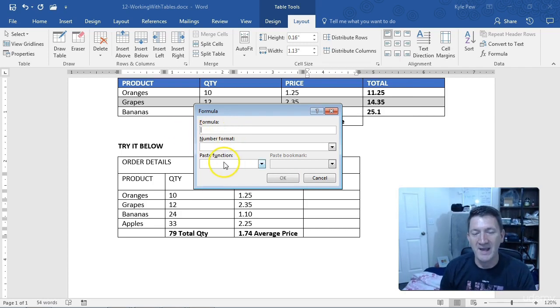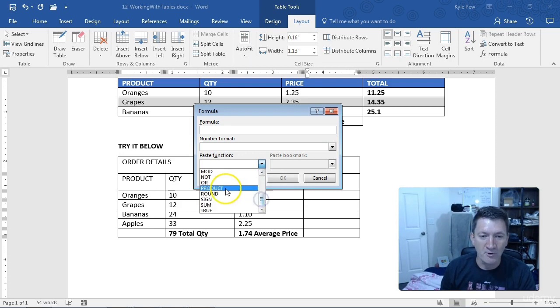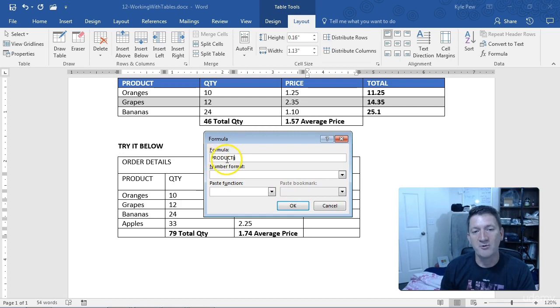And I'm going to come down here to paste function, where you're going to find all the different functions that are built into Microsoft Word. So I'm going to find the one called product. So here's product. They give me product, open, close parentheses. They didn't say to the left or above or wherever, but I need to tell it what I want to get the product of, or what do I want to multiply.